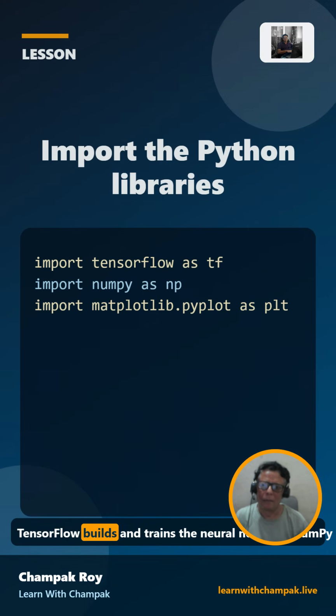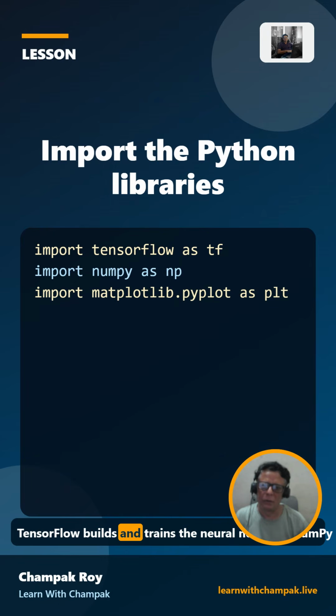TensorFlow builds and trains the neural network. NumPy stores the numeric data. Matplotlib draws the graph.